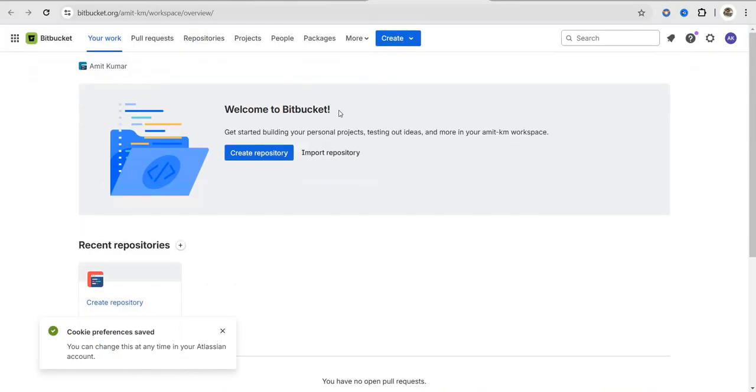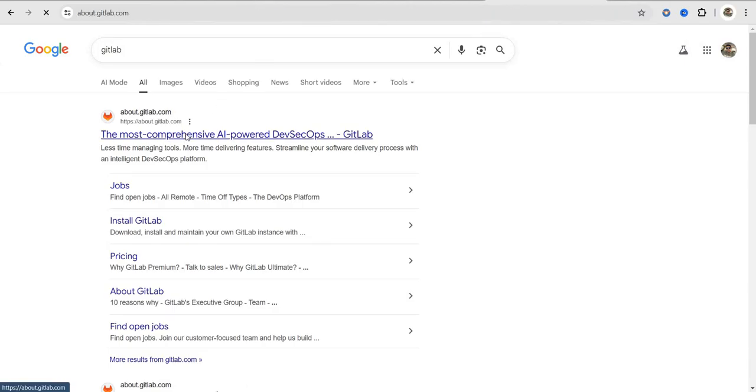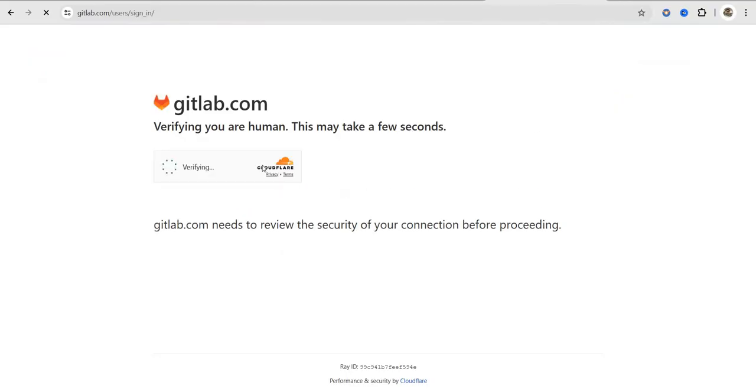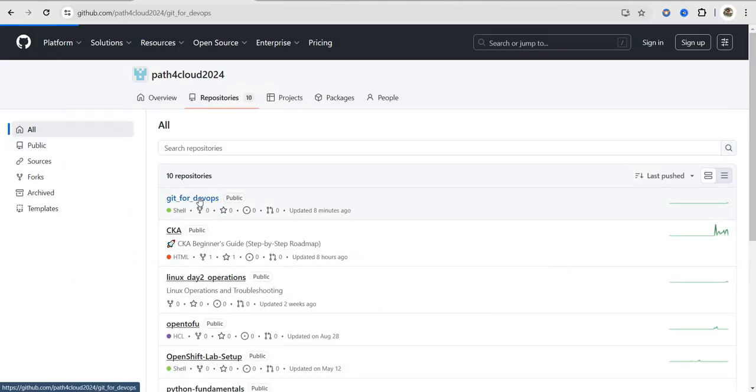Maybe we'll do one of the projects on Bitbucket and GitLab as well. If I show you GitLab, GitLab has a kind of the same UI. You can log in with your credentials, or maybe that Google account. Once that is done, you are good to go. And obviously, the GitHub I have already shown many times, and this is the GitHub where we have hosted this Git for DevOps repository as well.